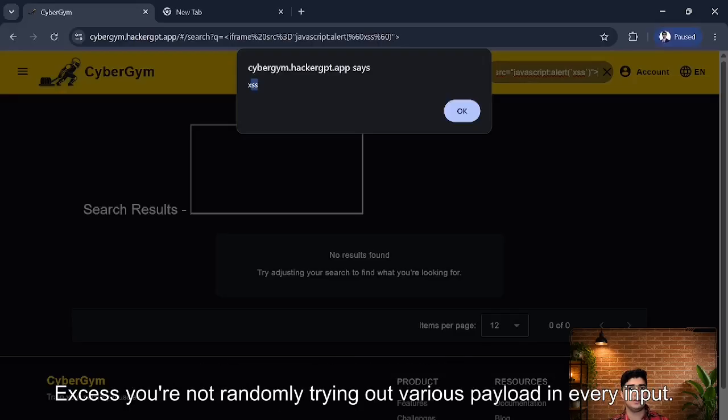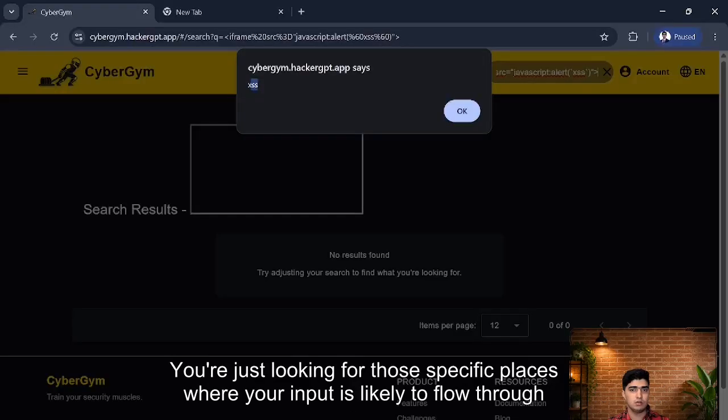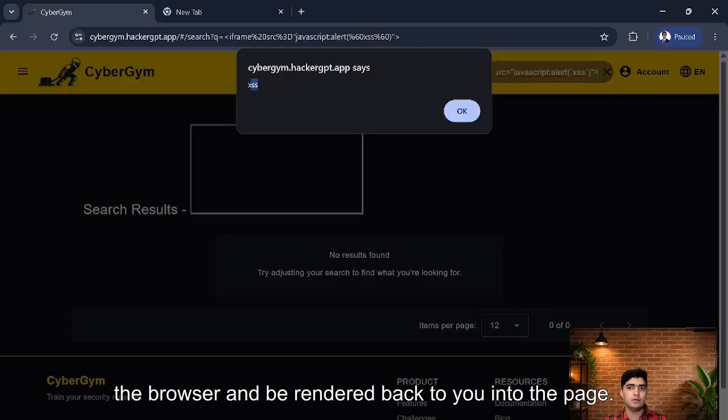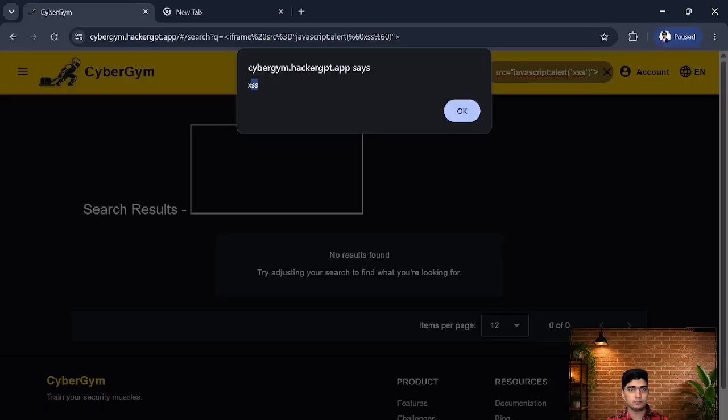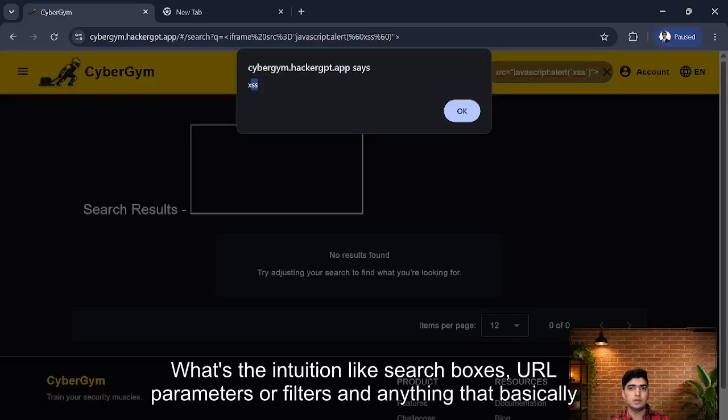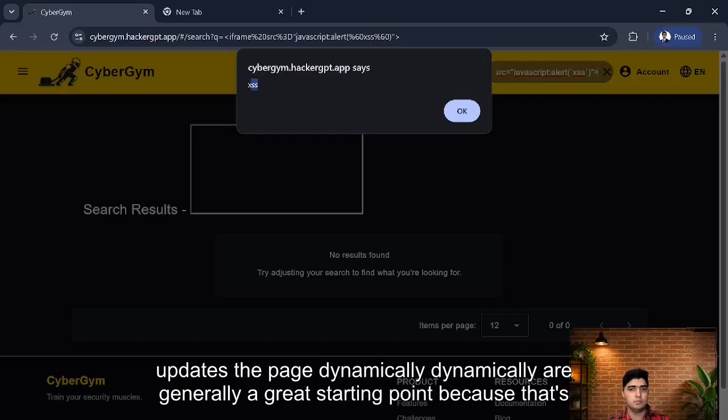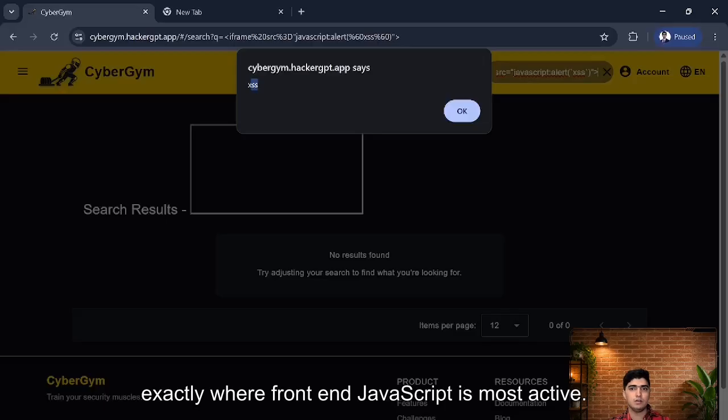You're not randomly trying various payloads in every input field. You're looking for those specific places where your input is likely to flow through the browser and be rendered back to you in the page. So what's the intuition? Search boxes, URL parameters, or filters, and anything that updates the page dynamically are generally great starting points, because that's exactly where front-end JavaScript is most active, right?